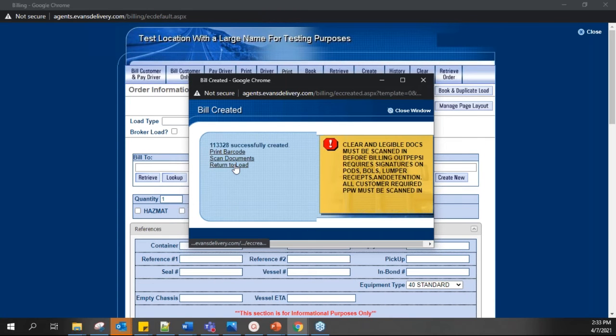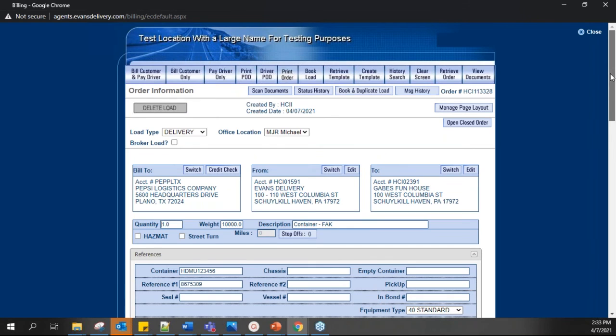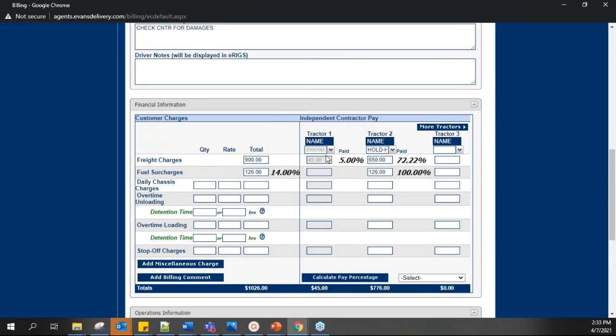Fantastic. It went through. We got our successful screen. Let me go ahead and return to the load. Well, guess what? I scroll down, and this one's paid. You see, it's grayed out, and this one is not. Please ignore the word paid here. You've got to tell IT. This one is not grayed out. I can make any changes.